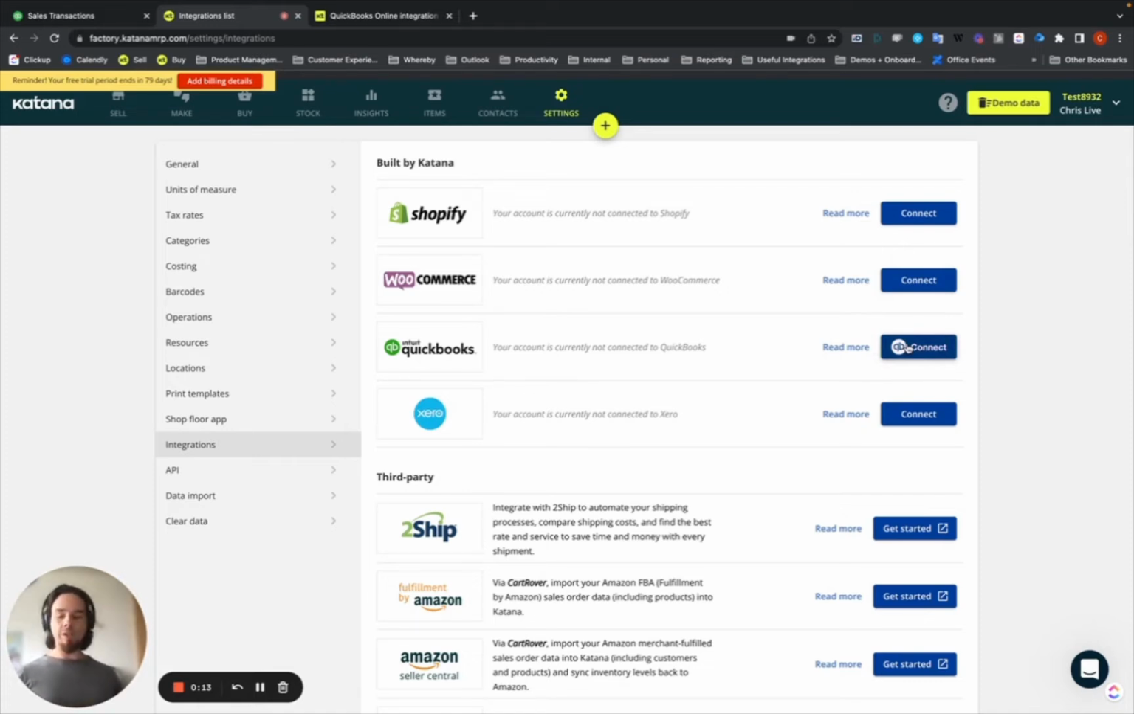Now, what does this integration do and who is it for? If you have QuickBooks Online as your main accounting tool, then what this integration allows you to do is to connect Katana directly to QuickBooks.